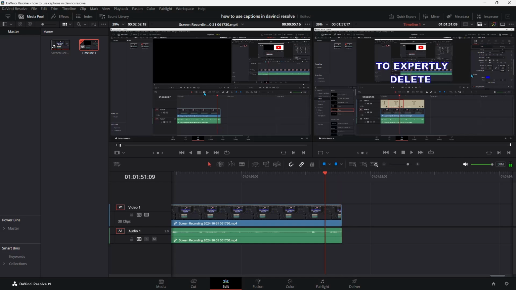And then you have the left and the right. The left will move it frame by frame, one frame at a time to the left, and the right one will do it to the right.